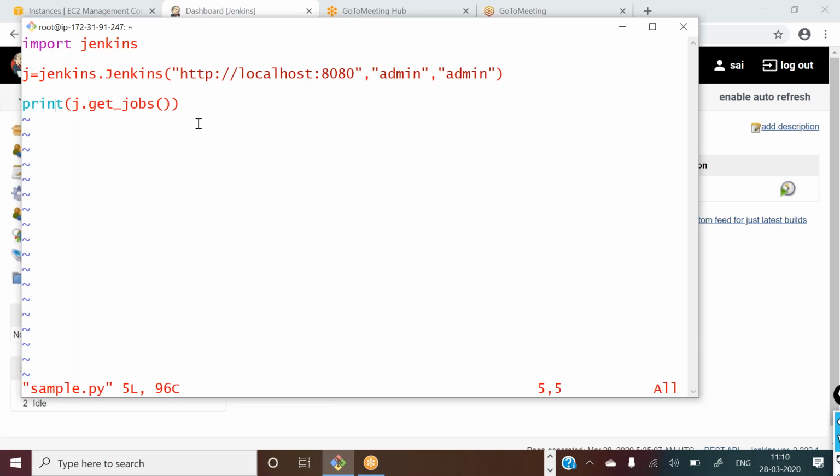Sir, what is the meaning of import? What is the meaning of import? You did not attend the previous Python sessions?